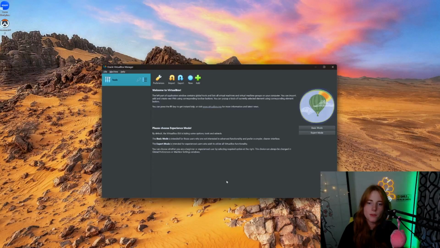So right here we have Oracle VirtualBox. It's just like a hypervisor for your VMs. You can really use any hypervisor you want. If you have Windows, it comes with Hyper-V, which is its own hypervisor, but this is the one I am going with because I'm used to it and I know what's up. So we're going with this one.